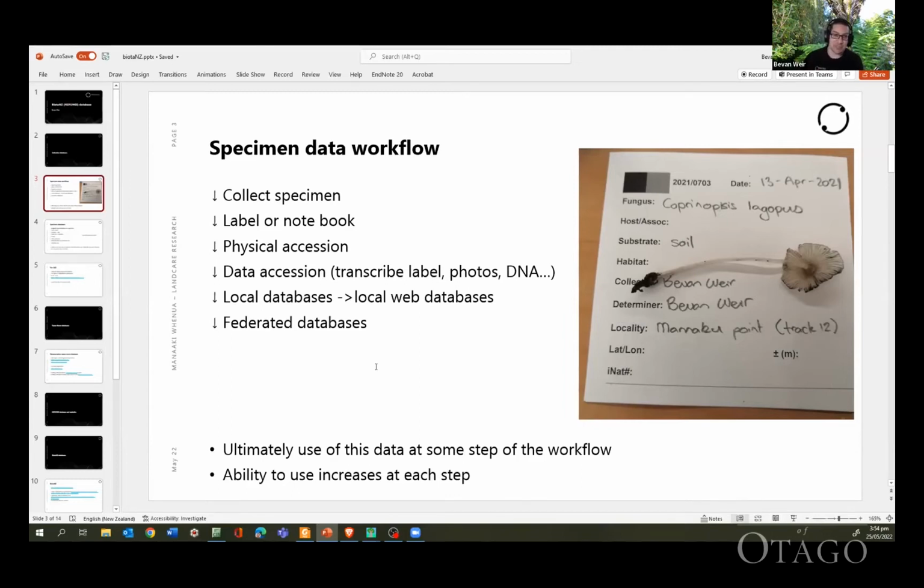But then you've got the same thing to do with the data as well. So we've got to get this data off your piece of paper or your notebook into an electronic form. That would be data accessioning, so putting the data into some kind of database. And that data could be in different forms. We could be transcribing the label data exactly, like here, or it could be different things as well. There could be a photo or DNA sequences.